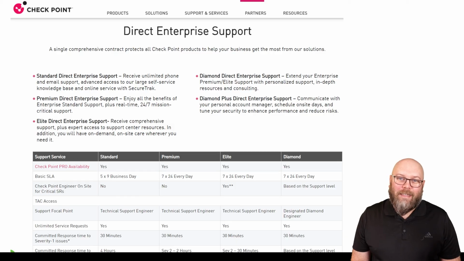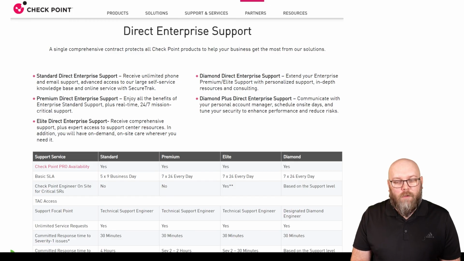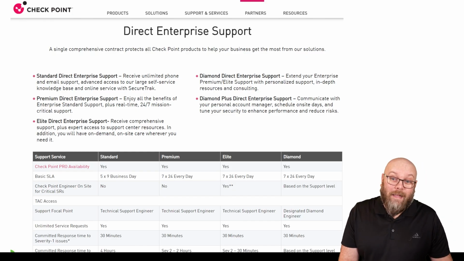Diamond support means you have a dedicated technician at Checkpoint to help you. The diamond support agreement is a proactive collaboration between you as a customer and Checkpoint. This includes on-site days, training, and a lot more. If you want to check more of this, you should check the Checkpoint support website for support plans.